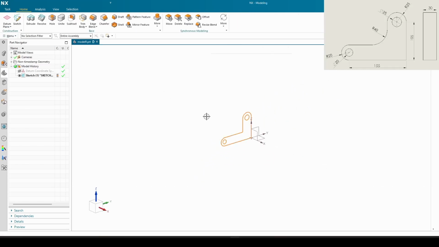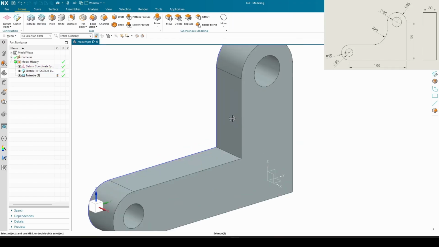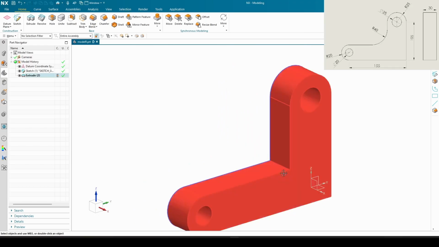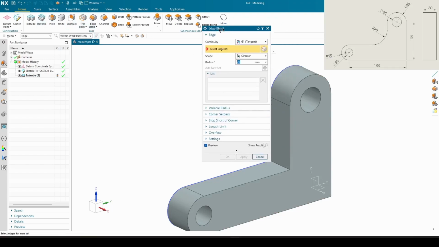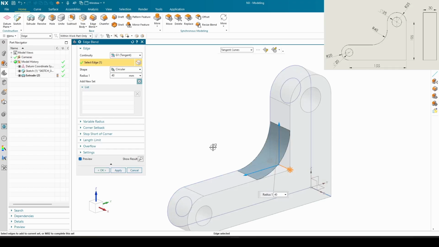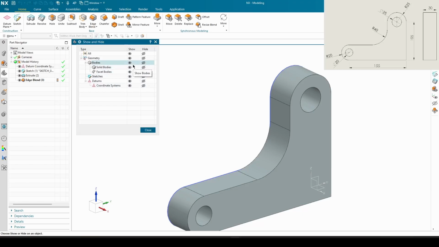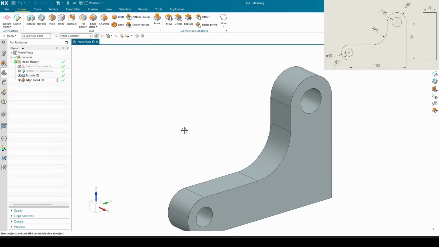We press finish. We can extrude it. It's 30. We got one edge blend right here with the radius of 40, so we add it real quick. 40. There we go, apply. And we can hide our datums and sketches. And the model is finished.